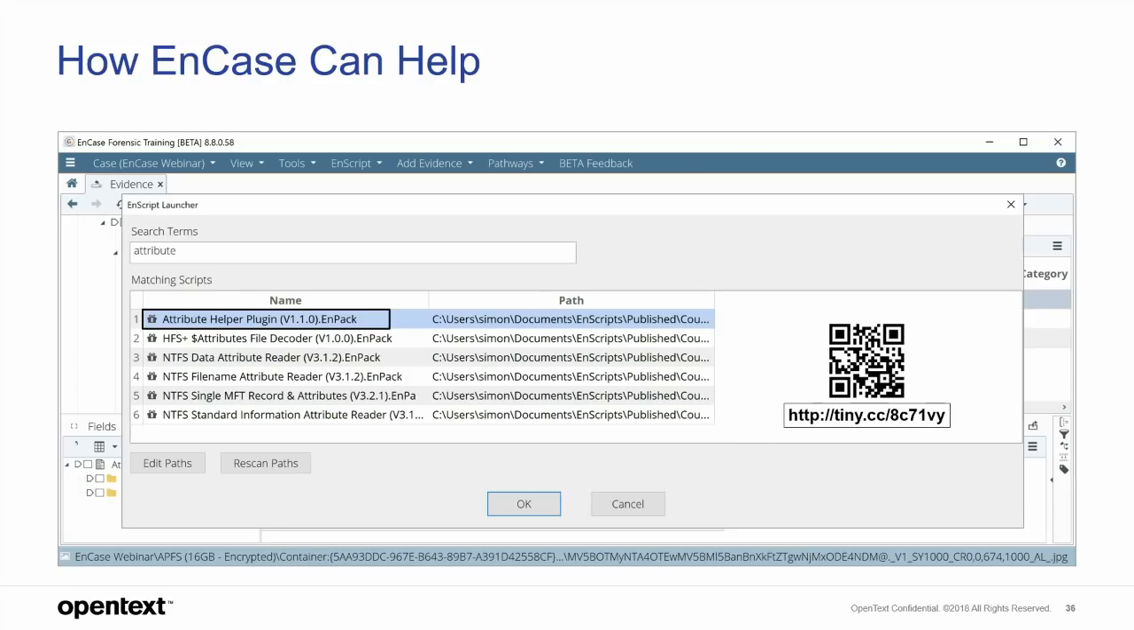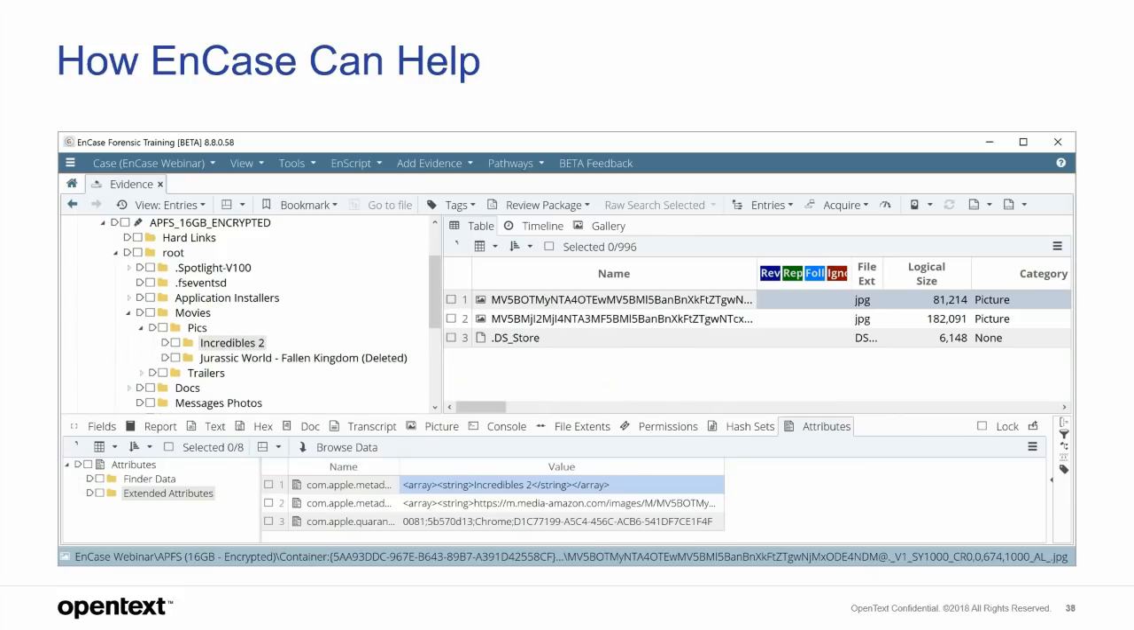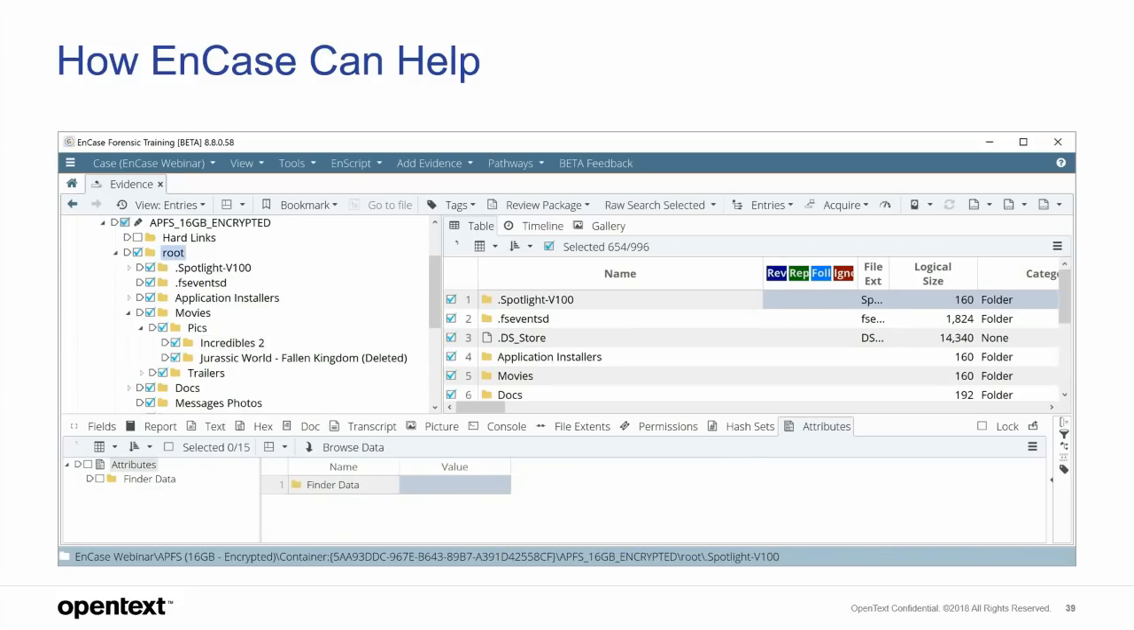Great, we've been able to find the Attribute Helper plugin. You yourself can give this a try by downloading it from the link that's shown here. I'll go ahead and click on OK to install the plugin so it's ready for use. To use the plugin, we need to select the folders and files whose attributes we wish to examine. I'll select the APFS Volumes root folder from the tree pane. We can now right-click anywhere in the table pane and activate the plugin using the appropriate context menu option.